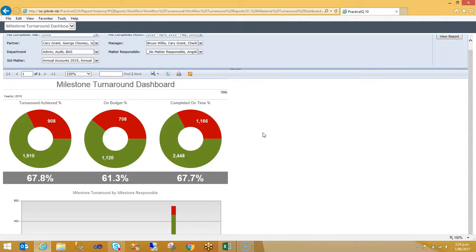That will give us the time base to work out. On budget, it's a little bit more straightforward. It's basically, in terms of the budgets assigned to the specific milestone, were they met or not? Did we go over? Were we under? And so on. Completed on time is purely about the actual date that has gone against the milestone.